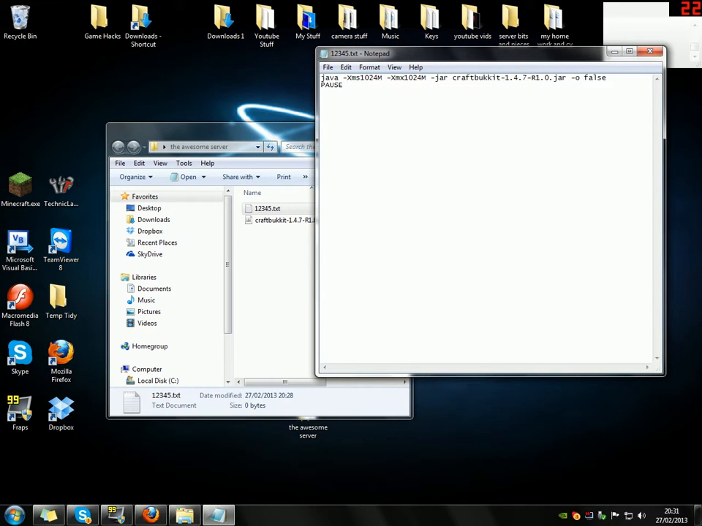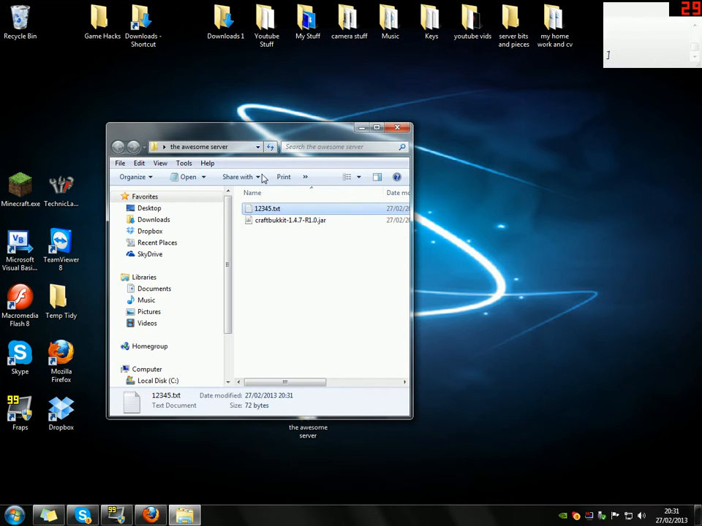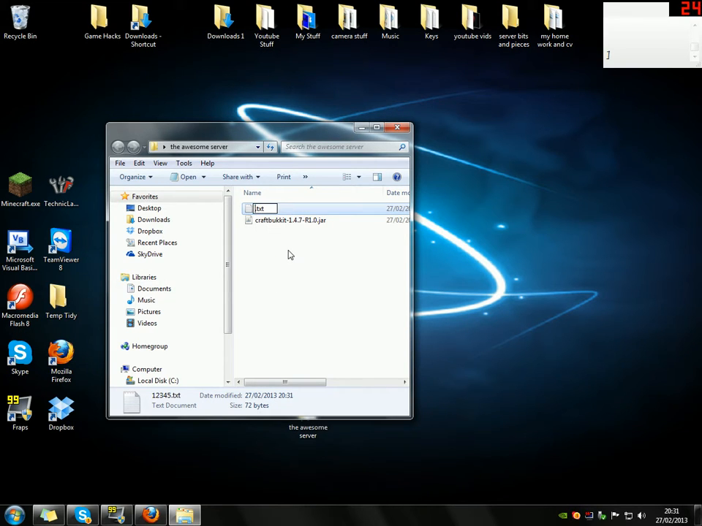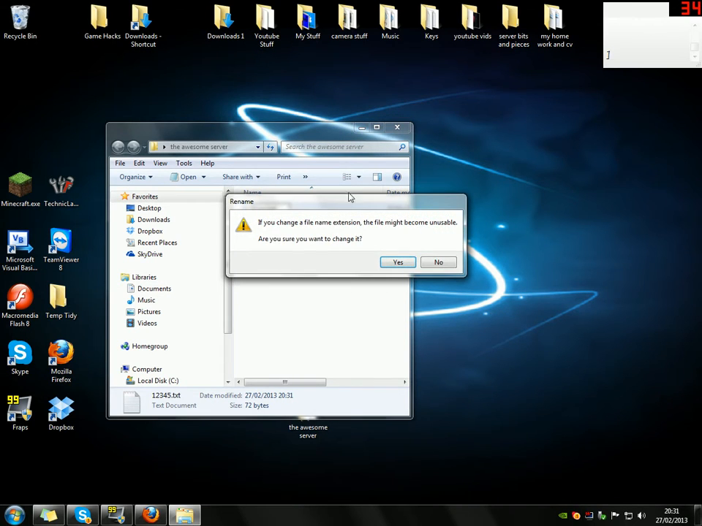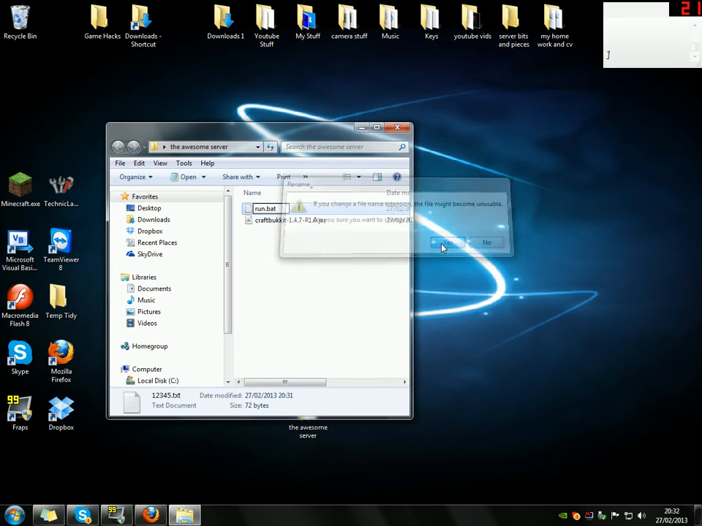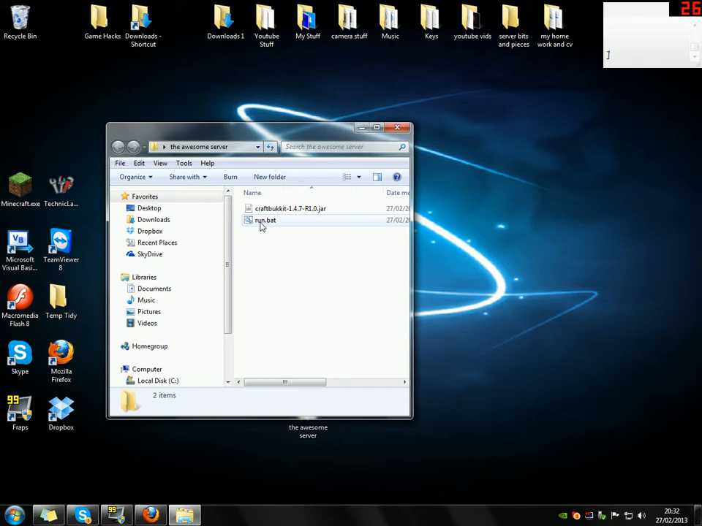Yeah, so once you've done that, you're going to want to save it and then close it and rename it. Now this isn't tricky at all, you just have to do it properly. Now rename, you want to get rid of the .txt as well and name it run.bat, and that is it. Now it will come up with a message saying it could be unusable, but it won't because we've done it right. You sure you want to change it? Yes, I do, because I'm confident with it. And there you go. It changes to a run.bat file.